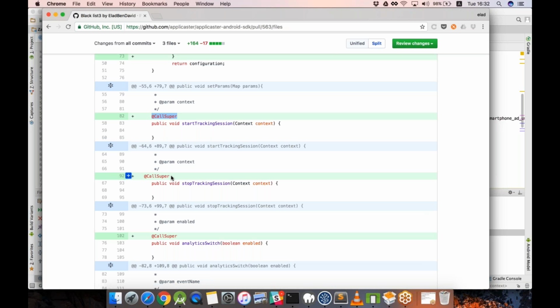Start tracking session. I don't know what you're doing inside. Let's say I'm implementing Ran's analytics provider. Yes, I have a tracking session which is very clear. I'm calling my singleton start tracking. I don't care what you're doing in your super implementation in the parent class. So again, if you don't care, call me.